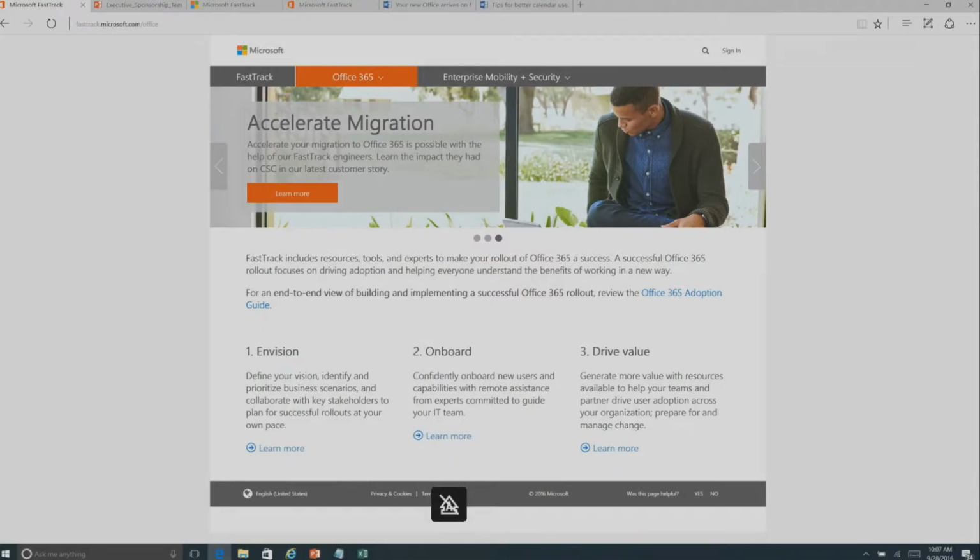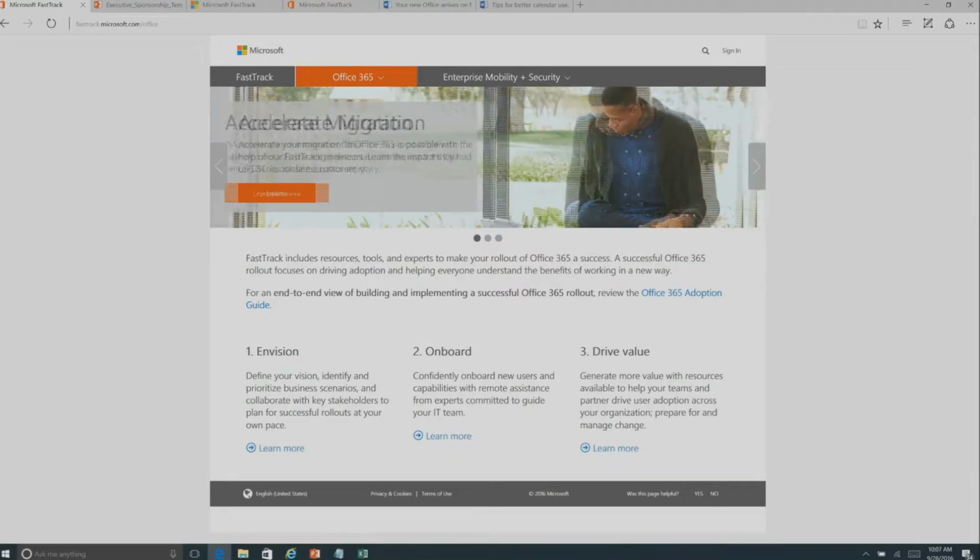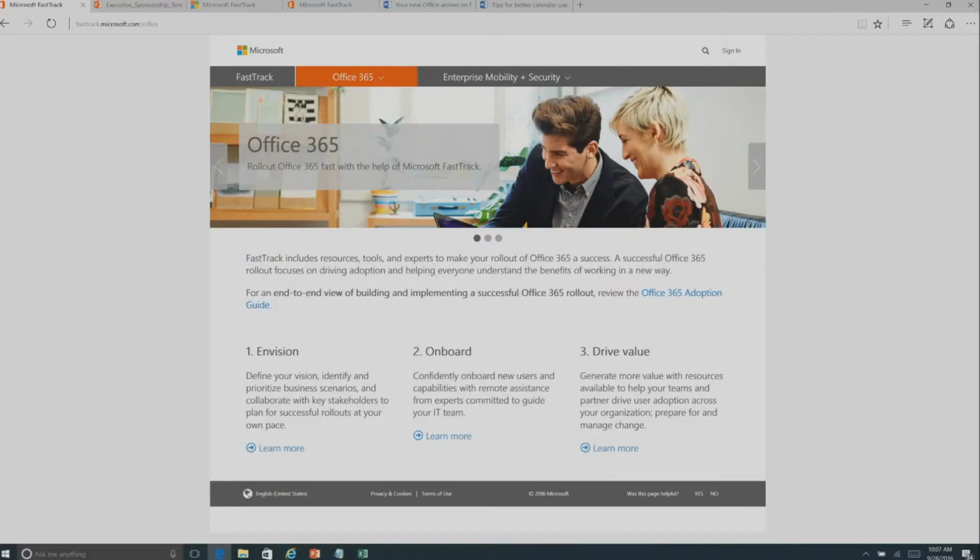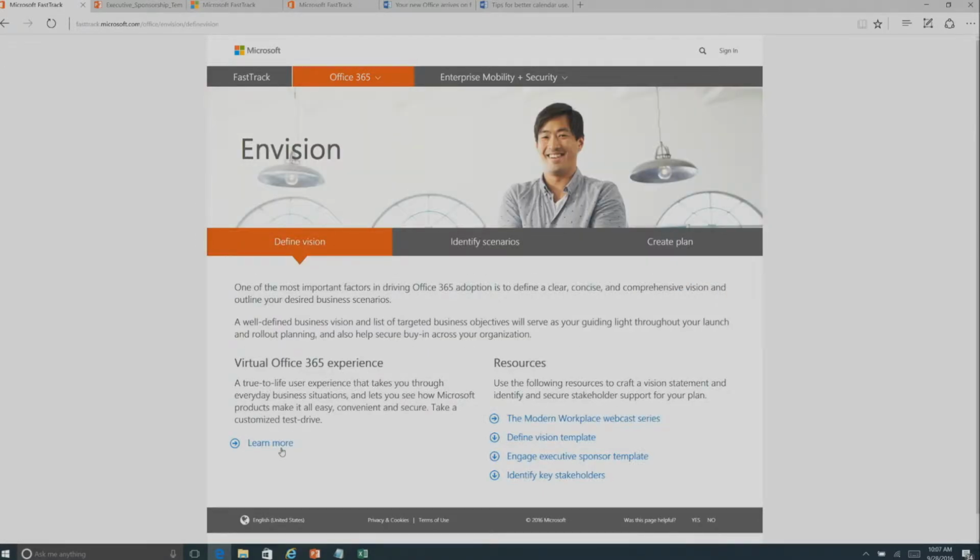Here we go. So this is our Office 365 Fast Track site. And what we're gonna do is navigate straight into Envision. In Envision, as I open that up, you will see that it is comprised of three elements. We have here define vision, identify scenarios, and create a plan. What I'm gonna show you is, as you navigate to the bottom part of define vision, I'm gonna go ahead and open up the engage executive sponsor template.